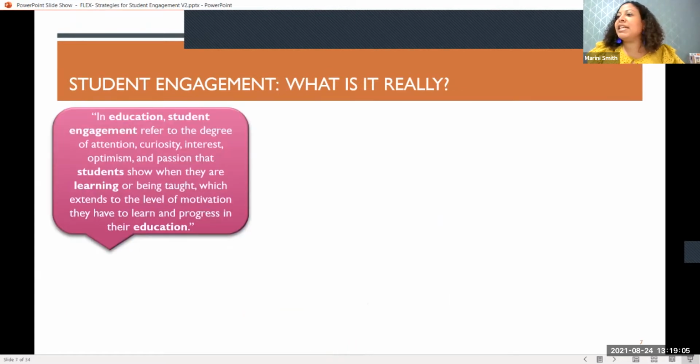All right, so student engagement, what is it really? So here are some quotes that I've taken. Again, there's a lot of research on student engagement. It can mean different things in different contexts, and it's definitely not one size fits all. But today we're going to be focusing on student engagement as it relates to higher education. So here's one quote that I wanted to pull out. In education, student engagement refers to the degree of attention, curiosity, interest, optimism, and passion that students show when they are learning or being taught, which extends to the level of motivation they have to learn and progress in their education.